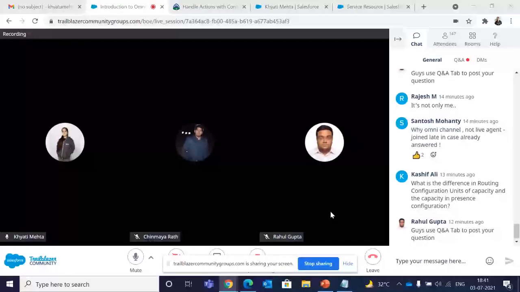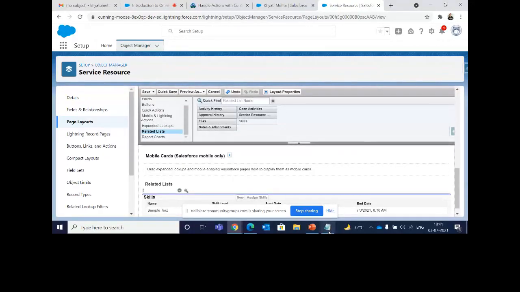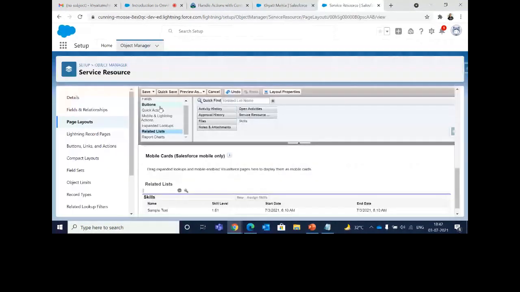Can you just tell me where was I last for you guys? You landed on this page, and then your voice went off. Skills related tab. As I said, I cannot see any skills over here. I need to add skills to my agent. For that, I will go to the page layout, go to the service resource object, which is a standard object, go to page layouts, go to related list, and just drag and drop the skills over here and click on save.